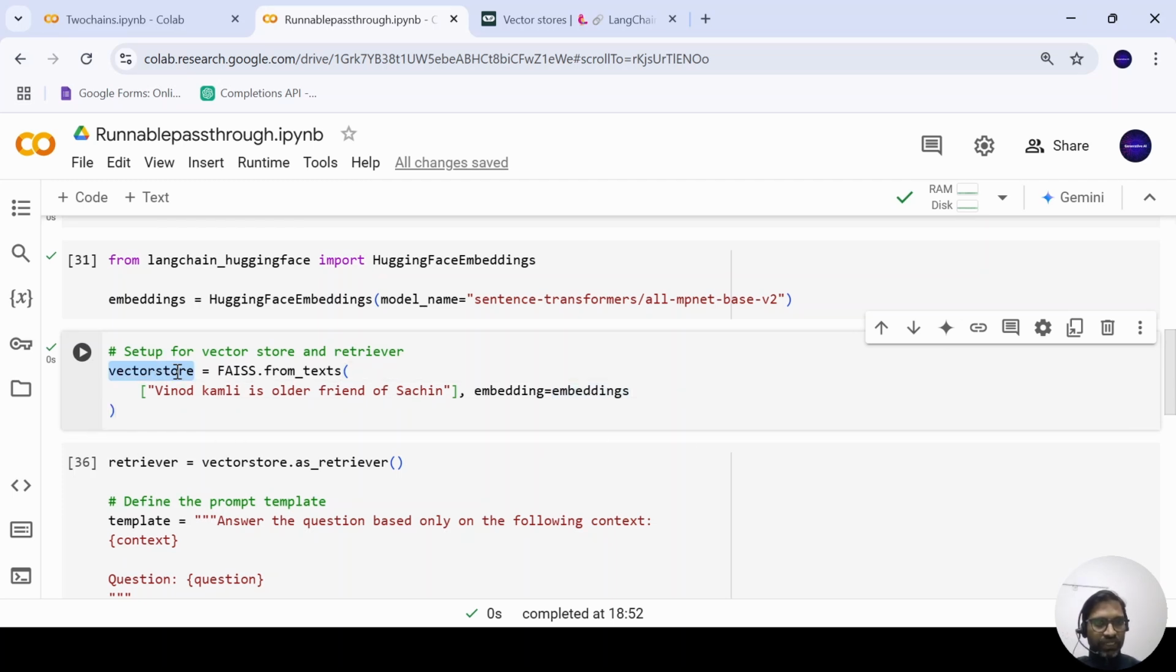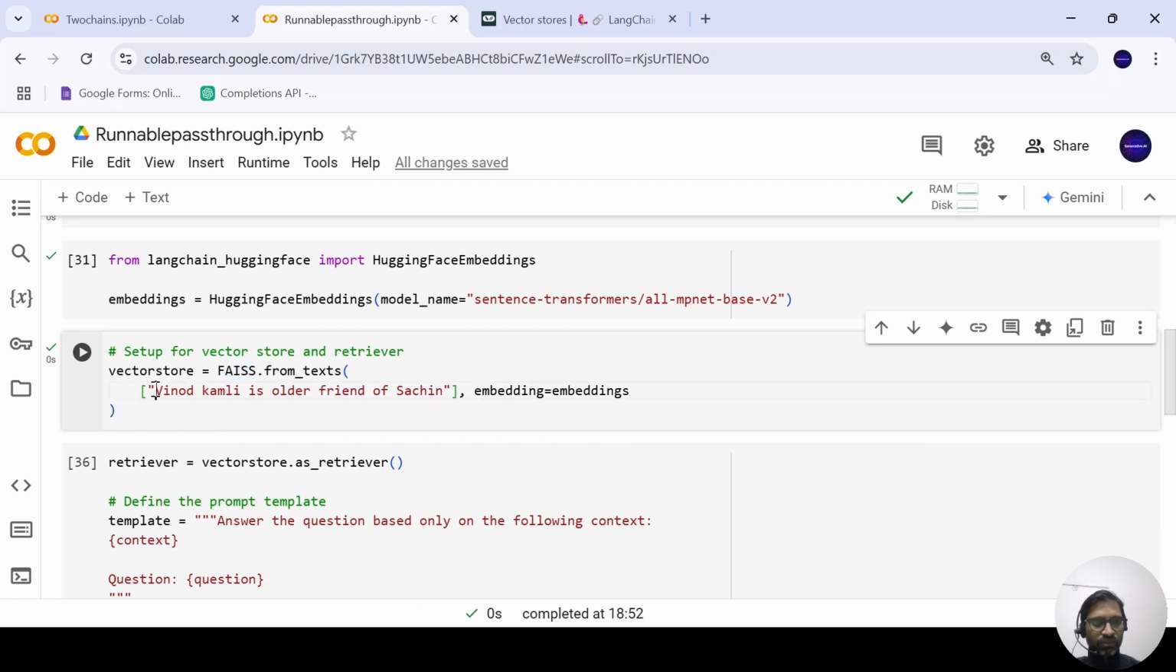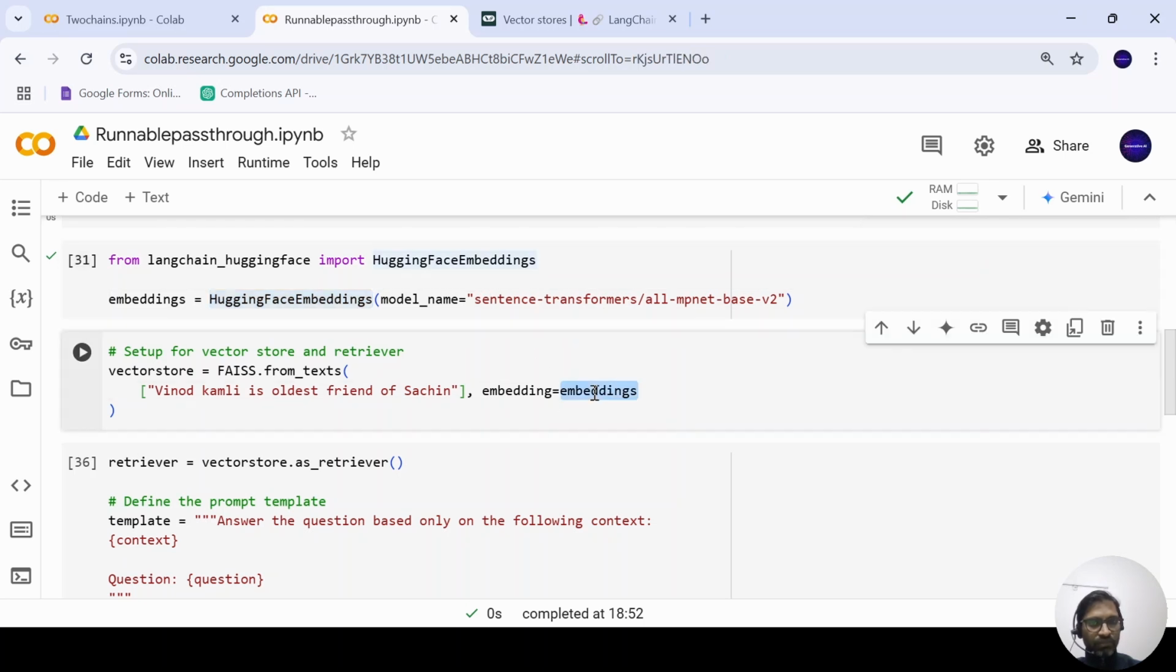So I have created one FAISS vector store. FAISS is Facebook AI Similarity Search, and the only chunk or piece of text which I am using here is: Vinod Kambli is the oldest friend of Sachin. I will create embeddings, and I'm also passing the embedding model, the Hugging Face embedding, using sentence transformers. This embedding model will create an embedding of this text and store it in the vector store. So let me run this one.